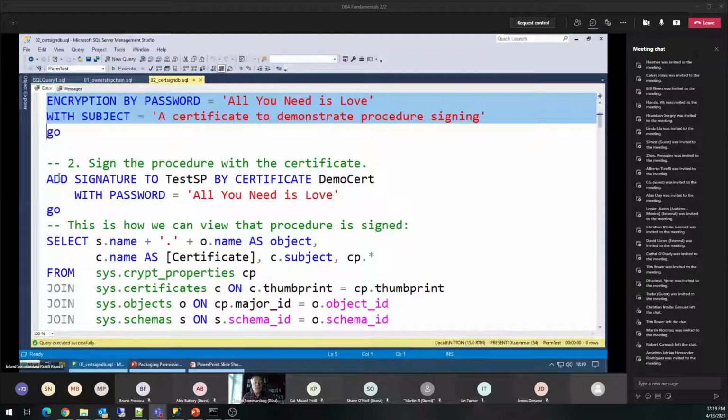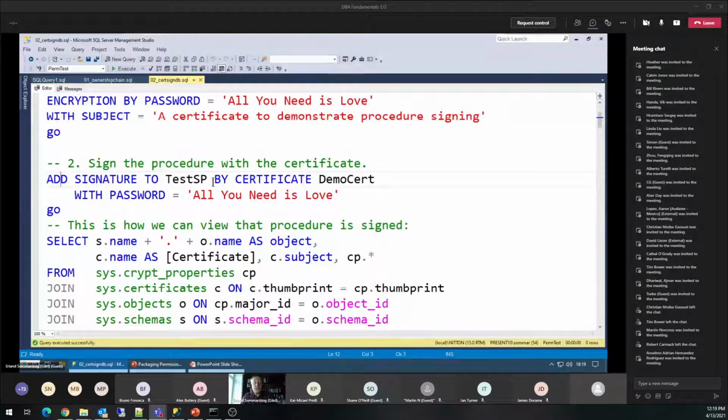Now I want to sign the procedure. Add signature to test_sp by certificate democert with password. All you need is love, because I have to use the private key, and every time I'm accessing the private key, I need to provide the password.